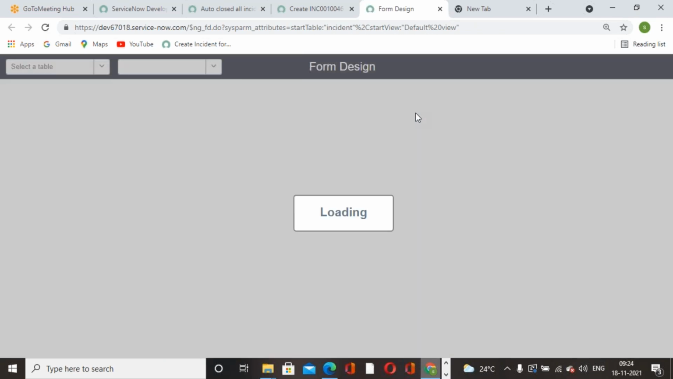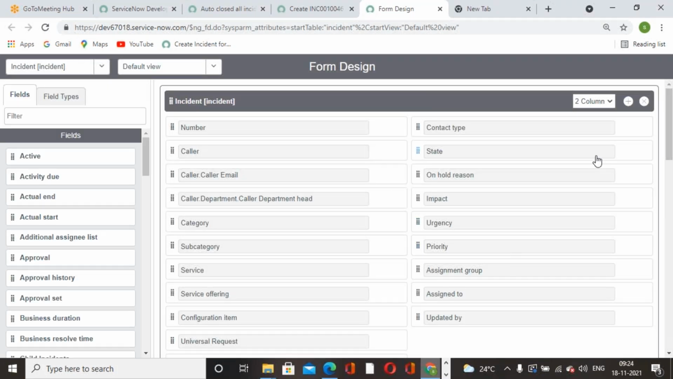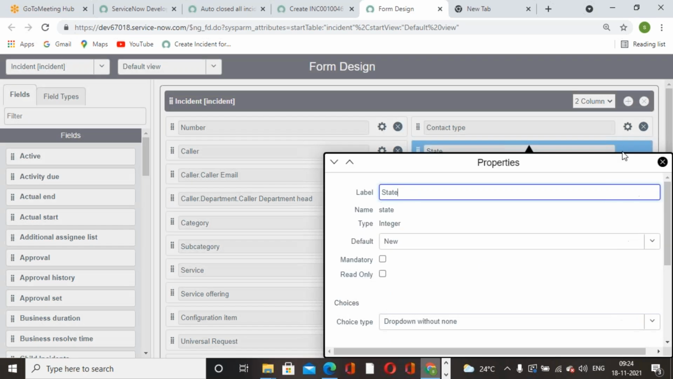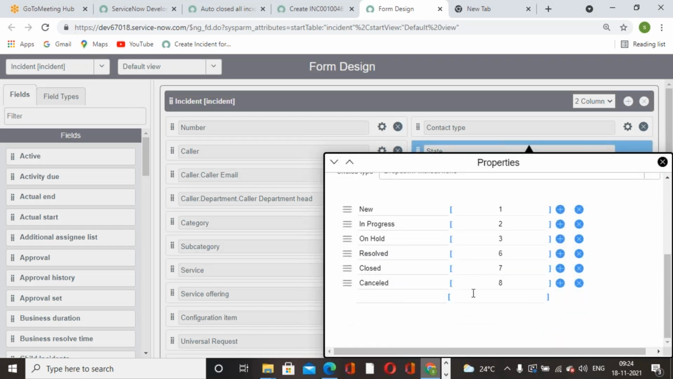Form design, go to form design, open that specific field property, state, right? And here we can see actual values and display values. Clear, Hemant? 7 is closed.